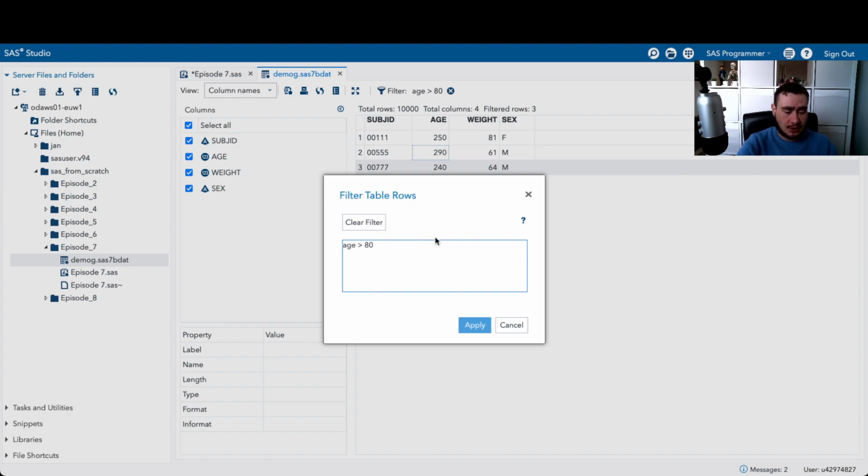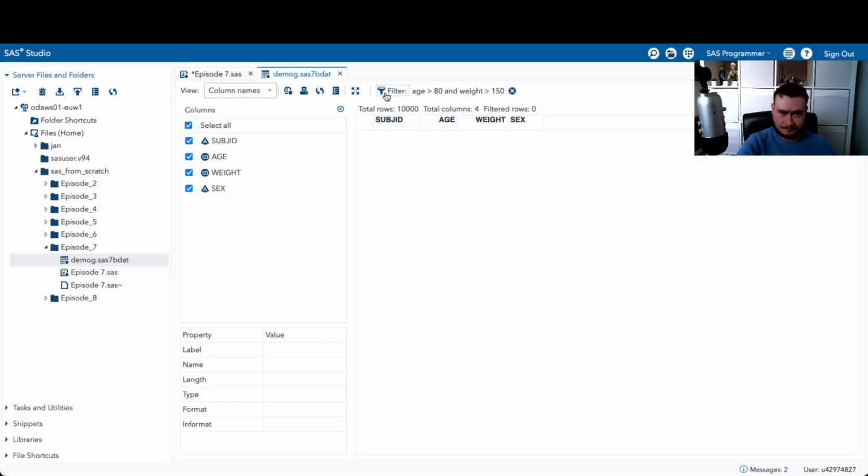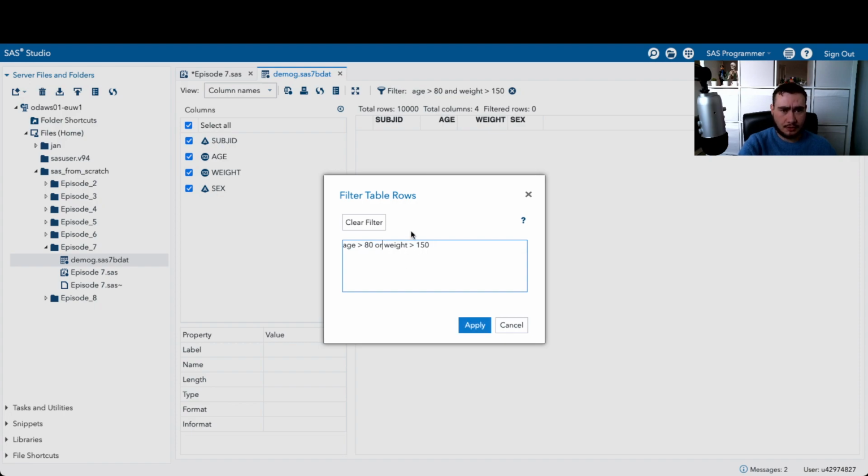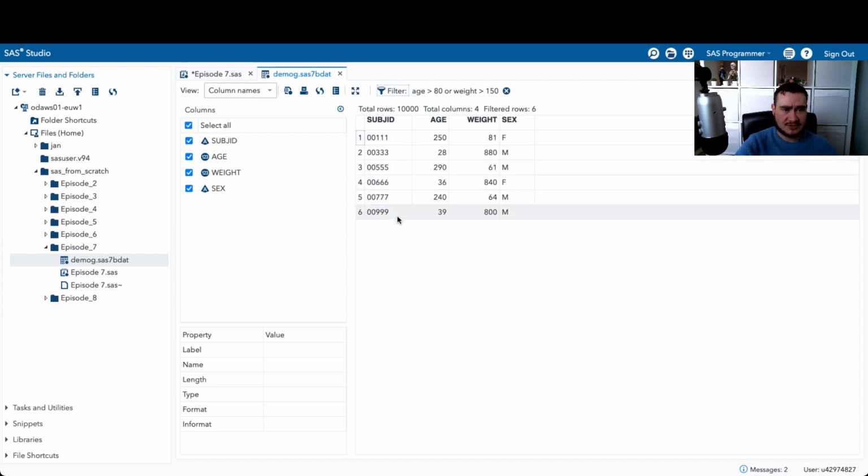And just to show you as well, you can combine certain queries. So you can say, oops, sorry, this should be an or. There's no subject that has both age greater than 80 and weight greater than 150. But let's see for where either of these two are a problem. And we have 6 of them. So we have these subject IDs that we need to go back to our vendor or whoever provided us with the source data and say, okay, look, that age isn't right, that weight isn't right, etc., etc.